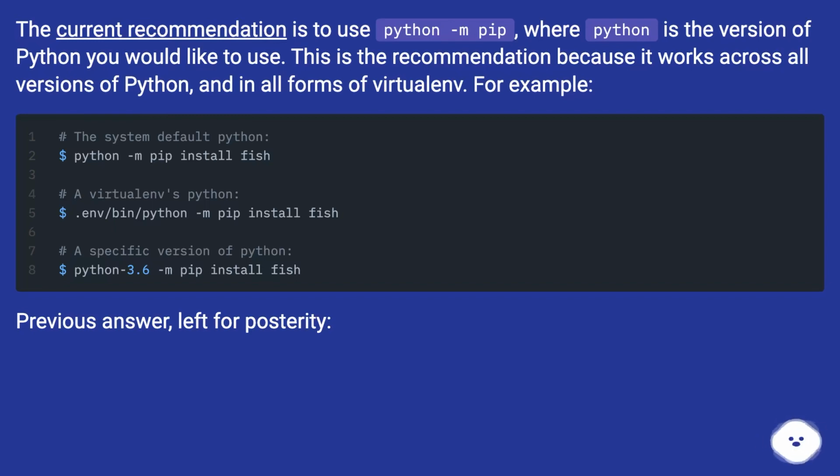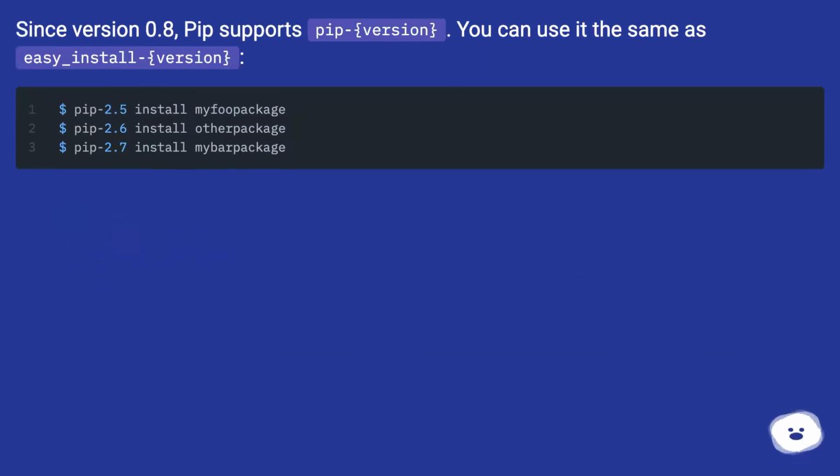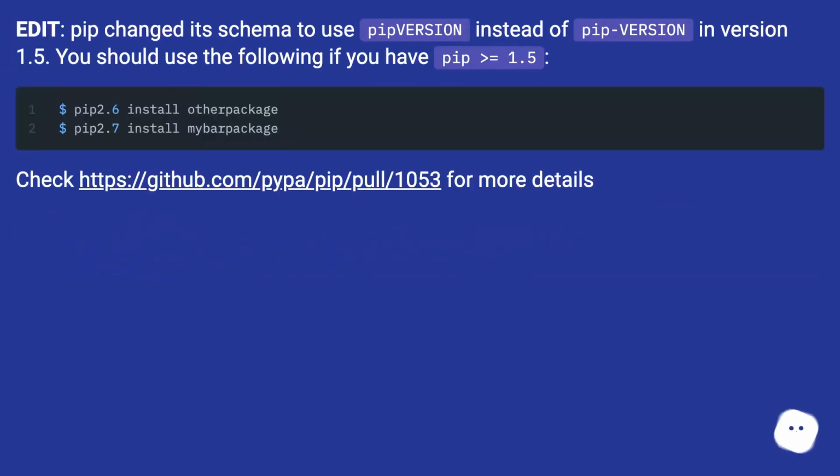Previous answer, left for posterity. Since version 0.8, pip supports pip-version. You can use it the same as easy_install-version. Edit: pip changed its schema to use pip version instead of pip-version in version 1.5. You should use the following if you have pip greater than or equal to 1.5. Check this URL for more details.